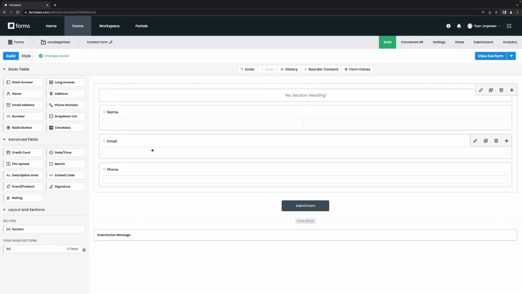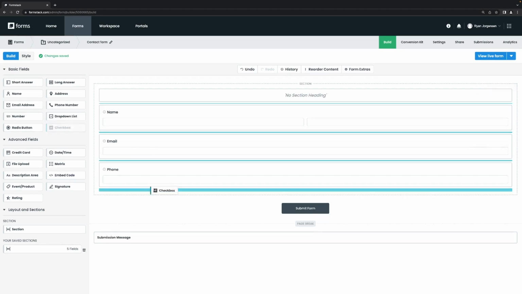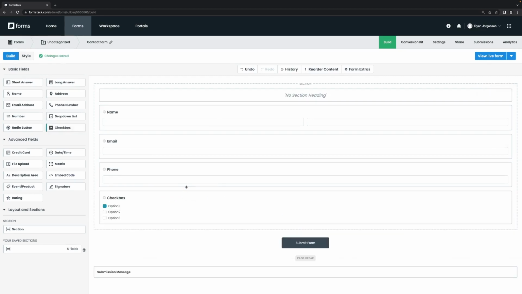Let's say this was a contact form for a student, and we want to show or hide certain fields based on the courses they were interested in and the language that they prefer. I'm going to add a checkbox field for our course options and a drop-down list for our language preferences. I'll show you how to make these fields work for you in just a bit.